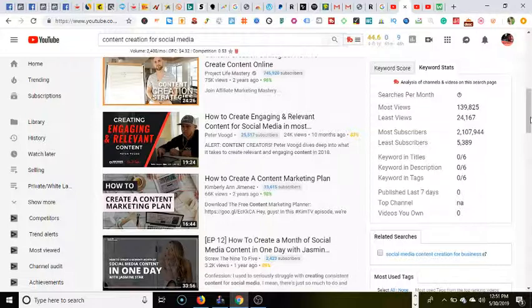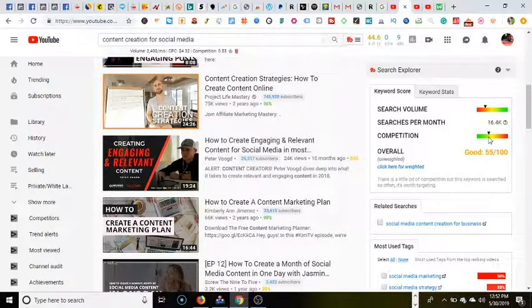Competition is, let's see if it will give me a number here. It's not going to give me a number, but it's somewhere in between the green and yellow, which is good as long as it's not in the orange or red. So according to TubeBuddy, I have a good chance of ranking for this keyword. And overall, they give me 55 out of 100, where vidIQ gave me 57 out of 100. So like I said, you can just balance the preferences and come up with your own estimate.